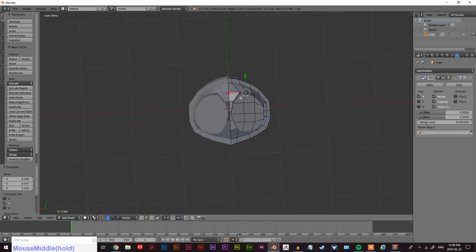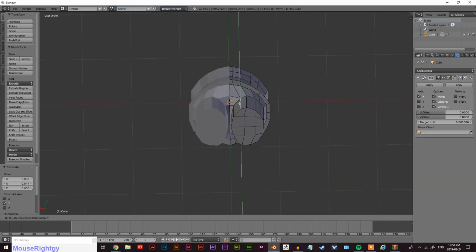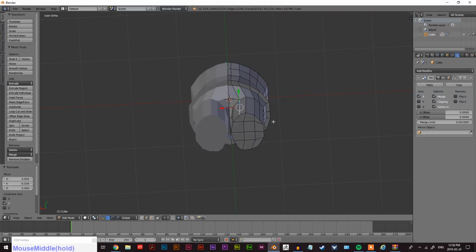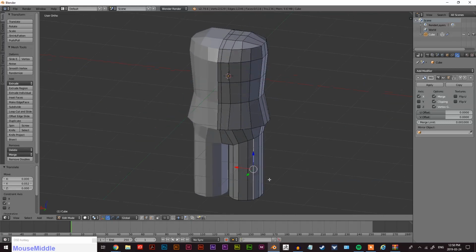All right, let's bring this in a tiny bit on the y-axis. I'm going to bring this in a tiny bit as well on the y. Let's bring this out a tiny bit as well.